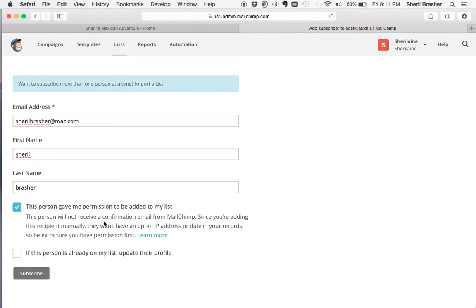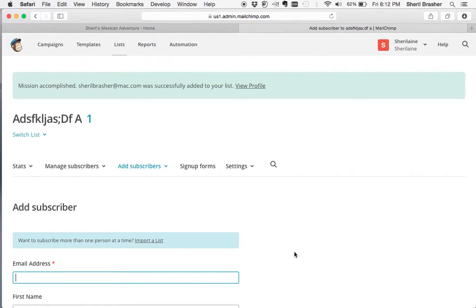This is super important, because if you are manually entering someone in, they don't have the option to opt in, which means they haven't said, yes, I choose to be on this mailing list, and that technically is against the law. If you already have this person and you're just updating their profile, then you can click that. But we're going to click subscribe, and that's one way you can do one at a time.